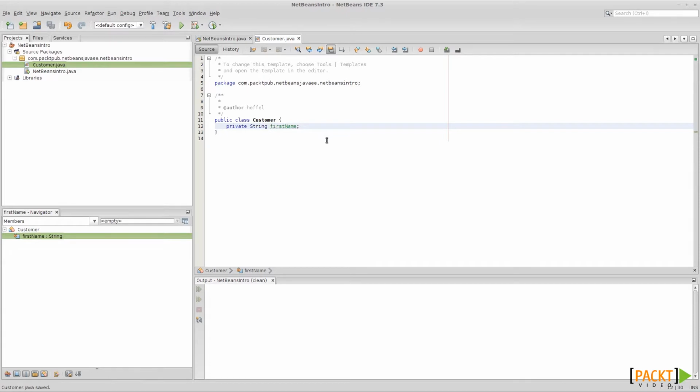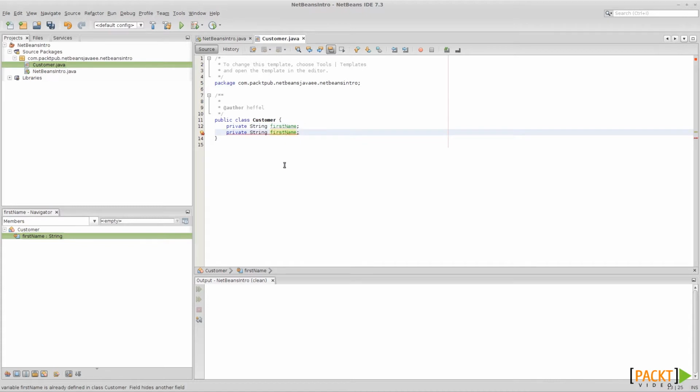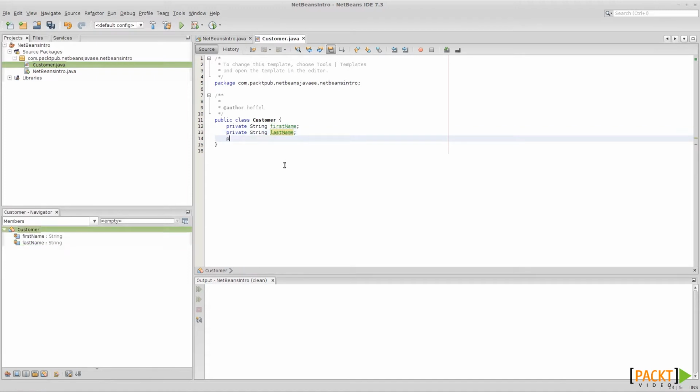Okay, we just type in the variable name. Our second variable is going to be the same visibility, private, and the same type. So instead of typing all this again, we can duplicate this line. To do that, we hit Control-Shift-down arrow, and then just change the name. Okay, and let's add a third variable, type int. Let's name it age.